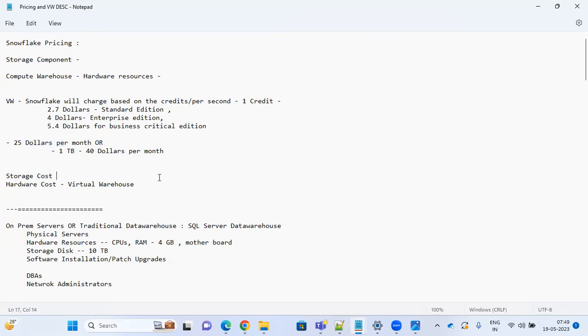Suppose you add data into the Snowflake account. If the data is 1 TB, then you are going to pay $40 per month for 1 TB. If 2 TB, then you pay 2 times $40. Like that, the price will be calculated based on your virtual warehouse and your storage cost. This is how they calculate the pricing of your Snowflake usage. Clear or not, guys?